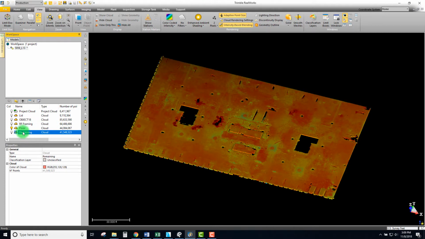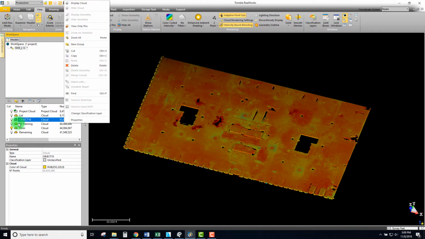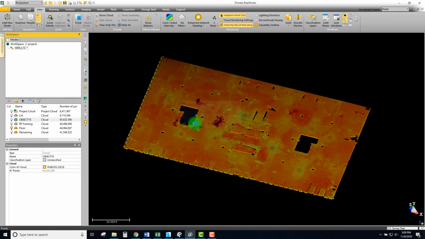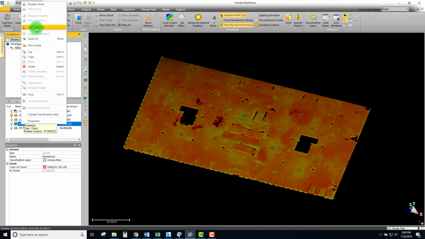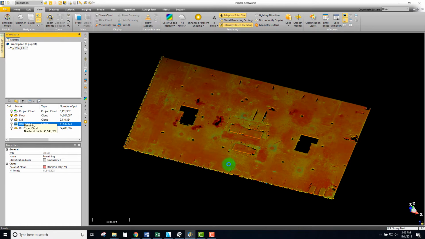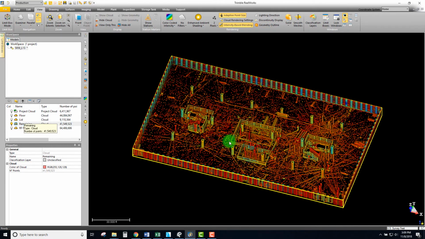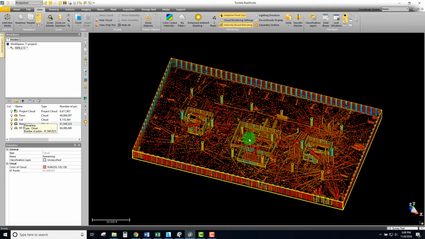And if we look at this, we can see the floor and our remaining. The total points there is about 85,000, and that equals the total size of our object 18. So essentially now we have duplicated points, and I'm going to actually delete that object 18 because I have the floor now. And if we turn on our remaining, I'm going to show view only this, we can see what's left over.